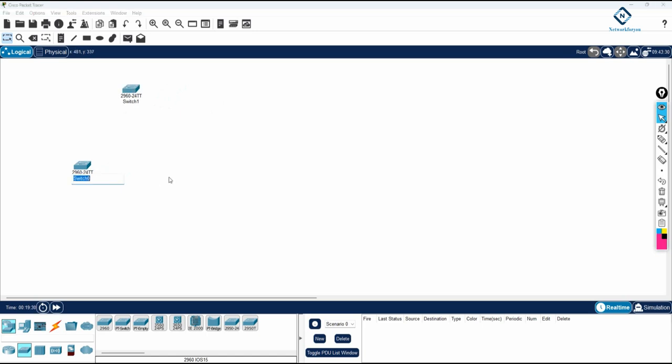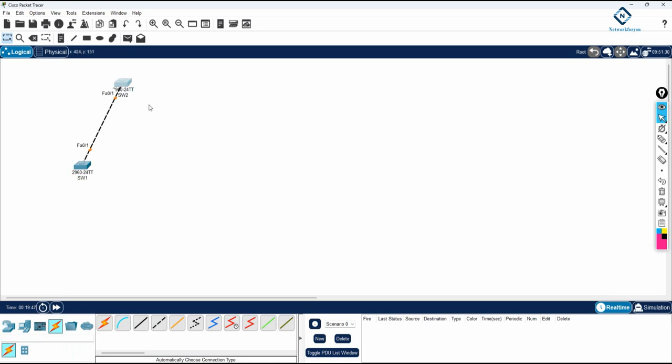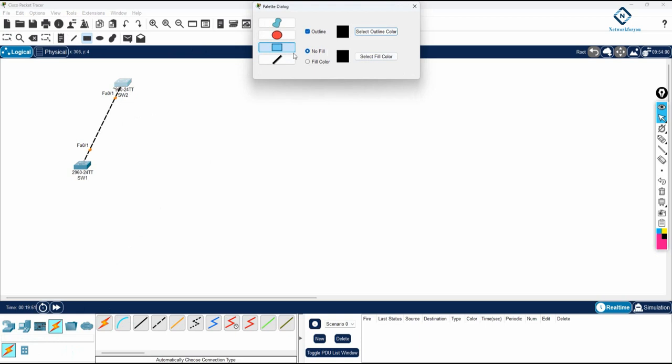Let me give the switch names. This is SW1 and this is SW2. The first floor has one switch and the second floor has one switch, and I can connect them like this. Also, I have the color option here, and I can take a box or circle.